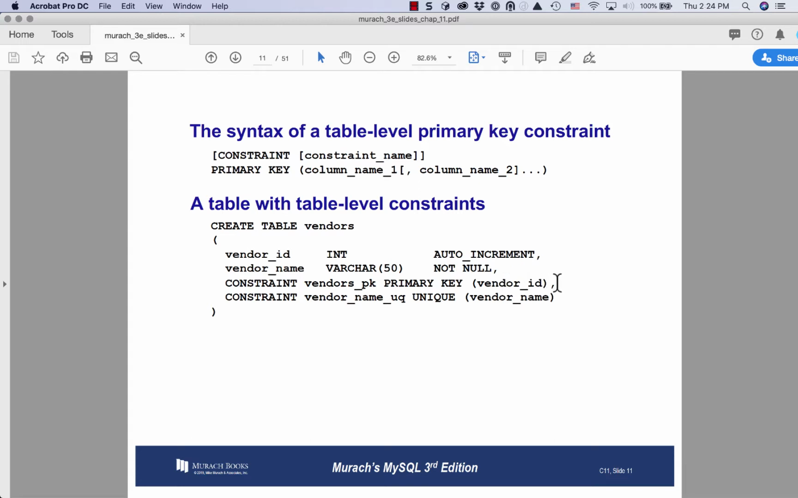Okay. Now, why would you do one of these over the other? Well, for a single column primary key, this is a matter of style. One's not better than the other. They both create a primary key on vendor ID. What's the difference? Not really much. It's a stylistic difference.